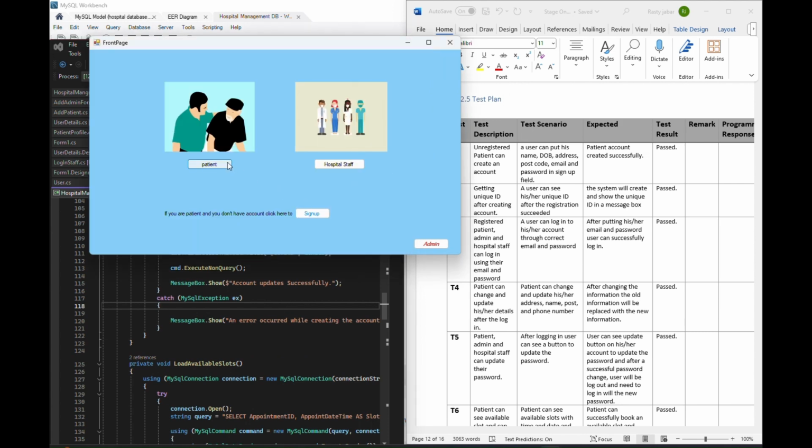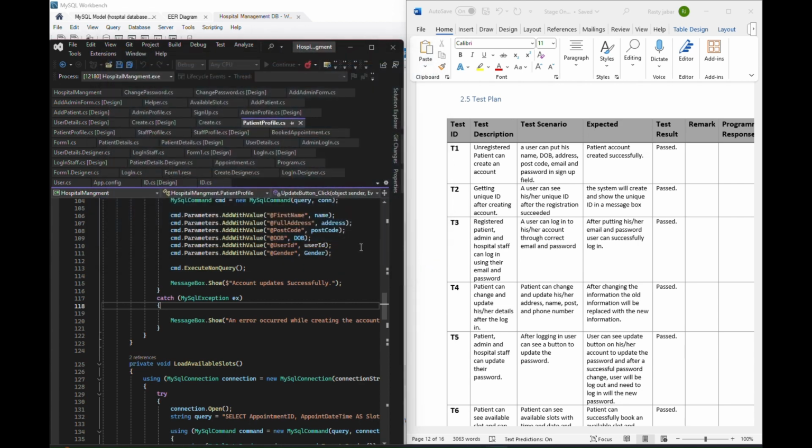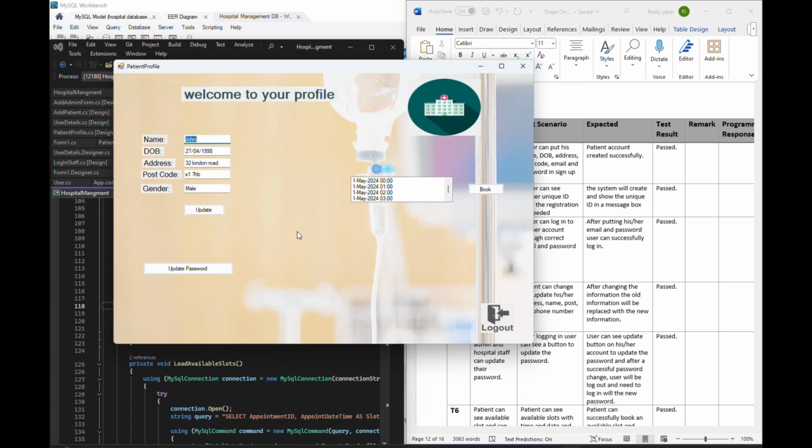Now I will try to log in as the patient that I just created, which is John Mike at gmail.com, and the password. Login successful. This is what the patient profile looks like. That's my name, date of birth, address, postcode, gender, and if I want to update some of them, for example, I will update the name John to my name, Rasty.